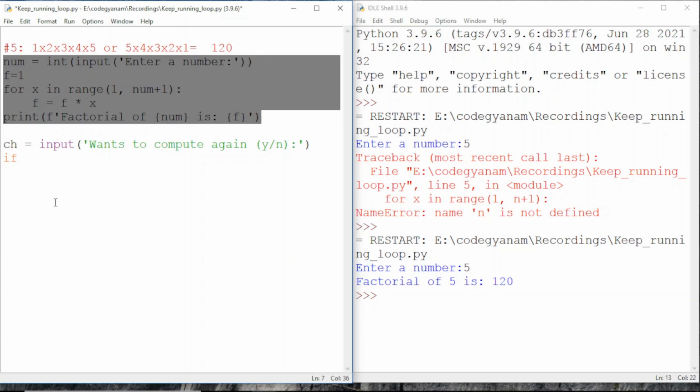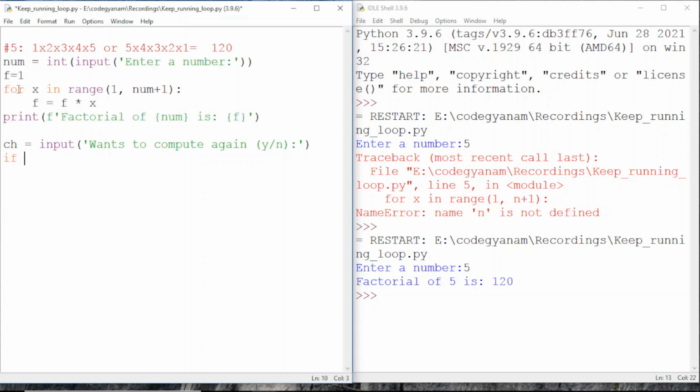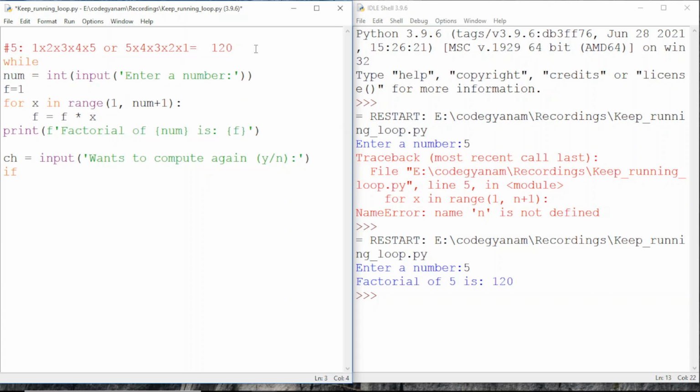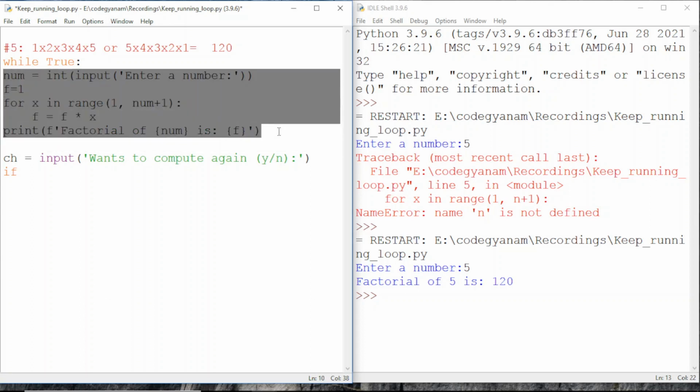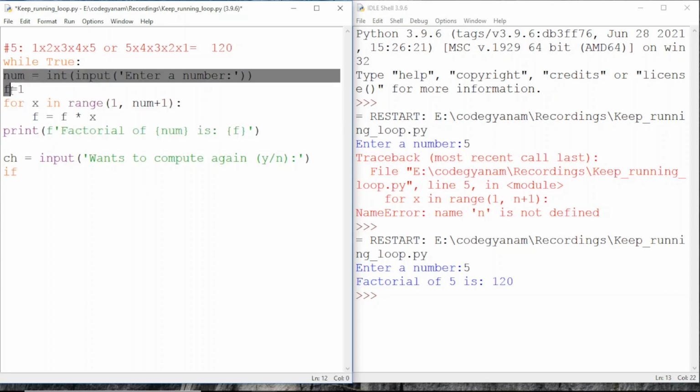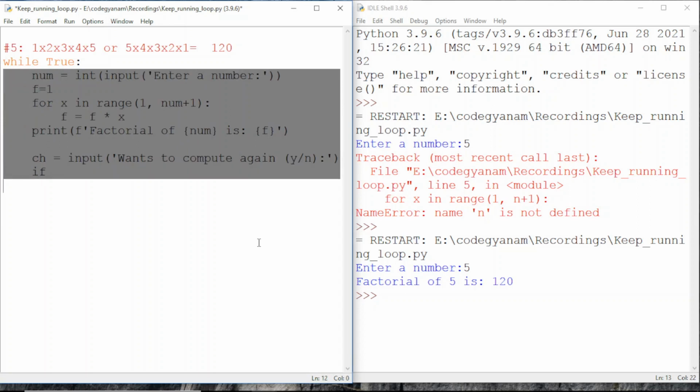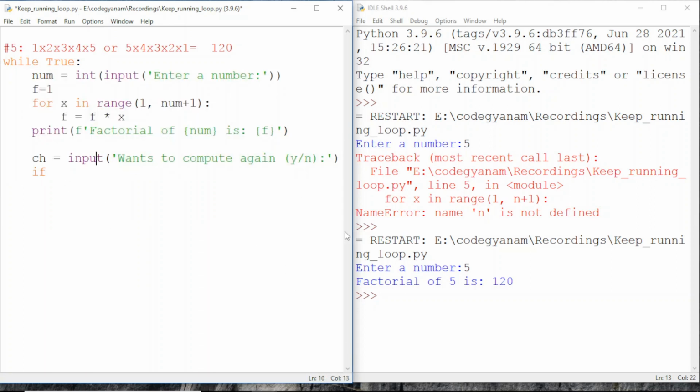Okay, this must become inside some loop. So what I have to do now, obviously, is put a while loop. It's a while, and then I have to make it True, because if you say yes, I have to compute this part again. So this whole thing comes inside this as an indent.